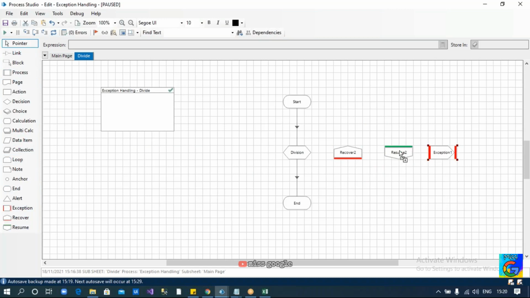Resume that. Okay, now what I am going to do here is not read a message. Whenever there is an exception here, I'm going to handle that exception, resume the flow, and throw the exception to the main page. So observe this carefully.